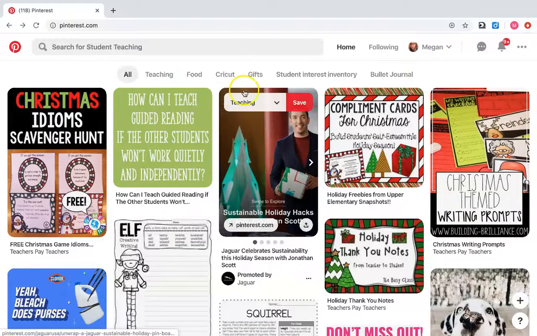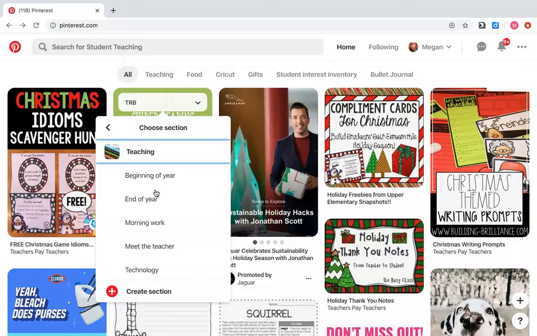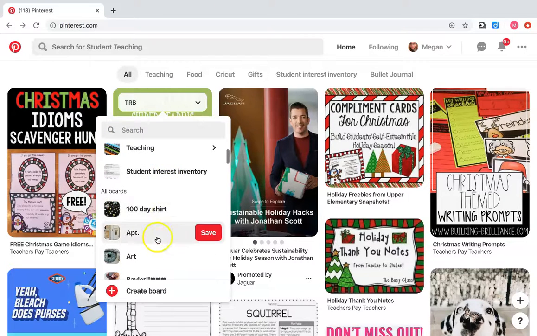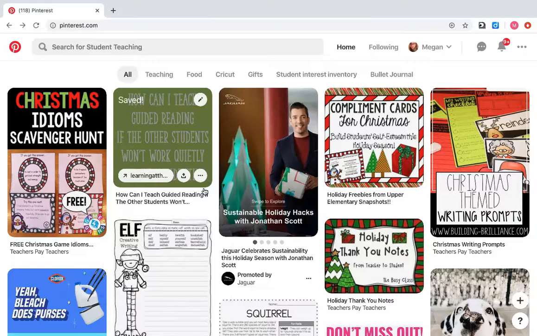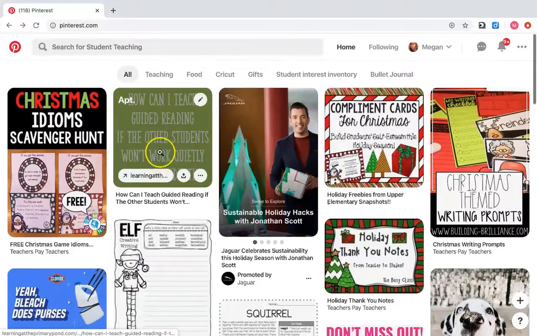Now I'm going to go ahead and just show you how to save one. So let's just say I wanted to save this to my teaching board. Actually, let's save it to my apartment board. Save. And already you see up top, it's saved and it goes up to my name. So it makes it really simple and you can just scroll through here and do all these different things. Now there is more you can do with this.